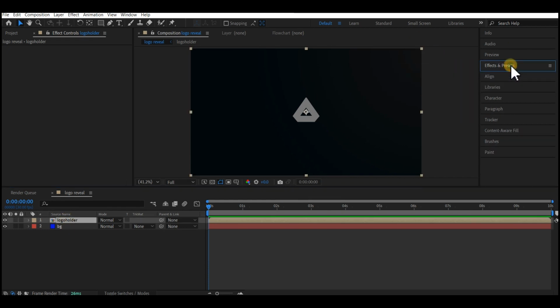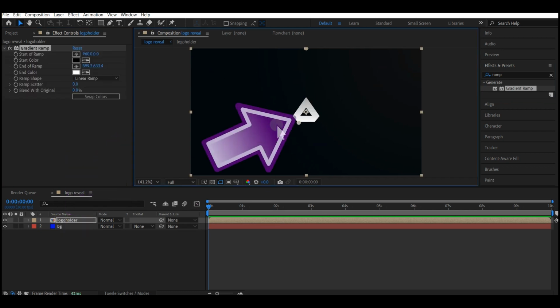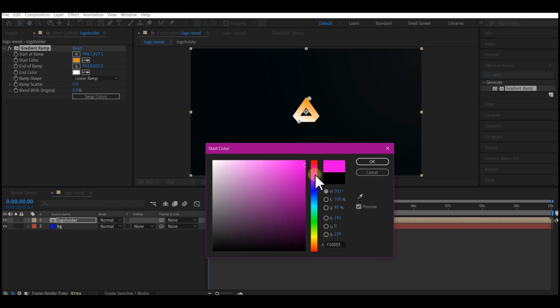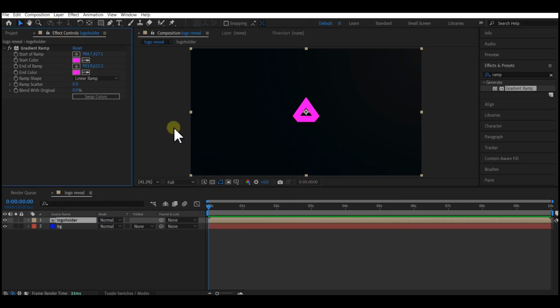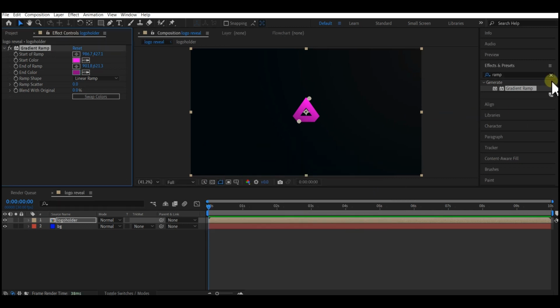On the effects and preset window, search for ramp and then apply it to the logo holder composition. Move the start color position and the end color position points to somewhere around here. So now let's change colors right here. Select a darker purple just to give some depth and to give some style to the logo. Hit OK.